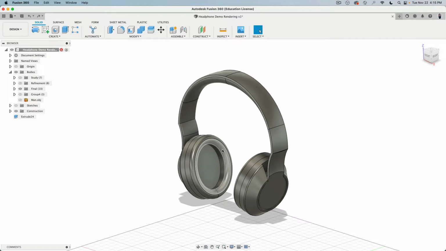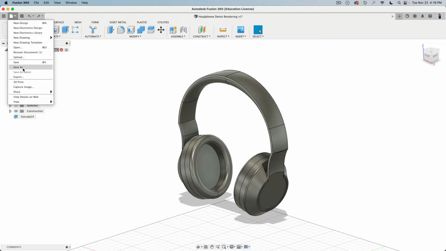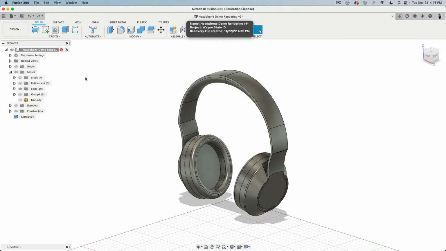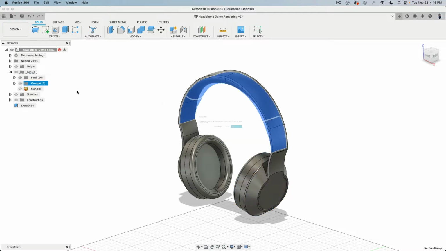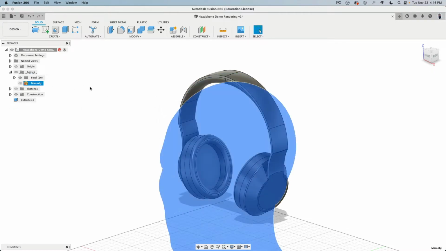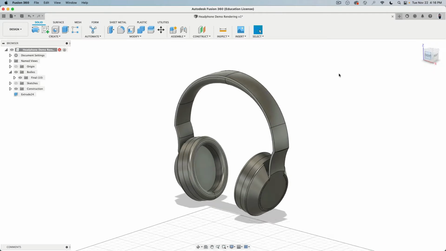Before we continue, what we want to do is go to File, Save As, and make a copy. I called this one rendering. Because then here I can select all these groups, which I have here as kind of like the backup files. I do not want those to be exported. So I clean this up. Very good.